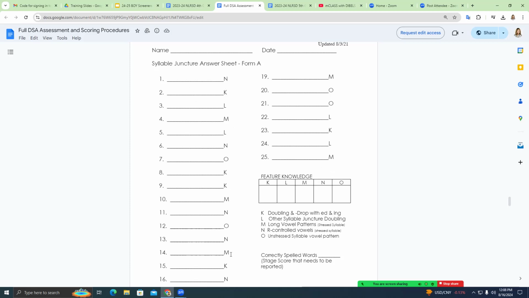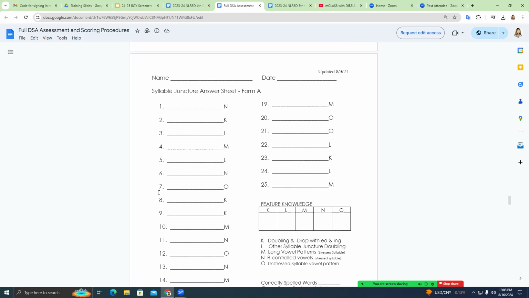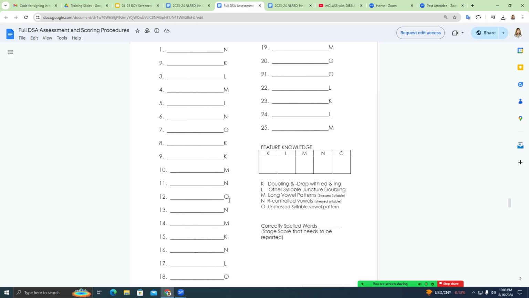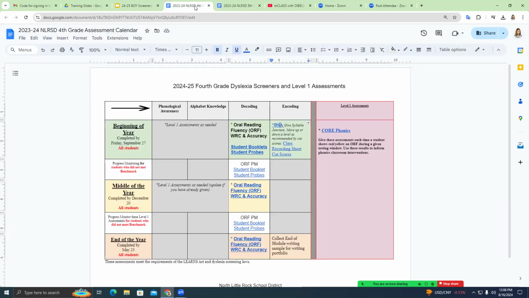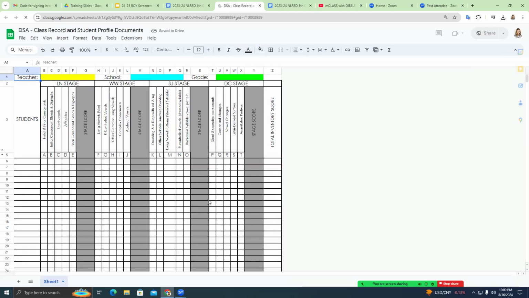As you can see over here on the right-hand side, there are letters that correspond with the feature knowledge table on the bottom. When I take up my papers at the end, I'm marking my 0s, 1s, and 2s over here so that I can score it. The other thing that is linked on here is the class recording sheet. It looks like this. I'm in the SJ, or syllable juncture stage. I record my students' names on the left, and then I can record the 5, 4, 3, 2, or 1 feature scores here in the matching columns.